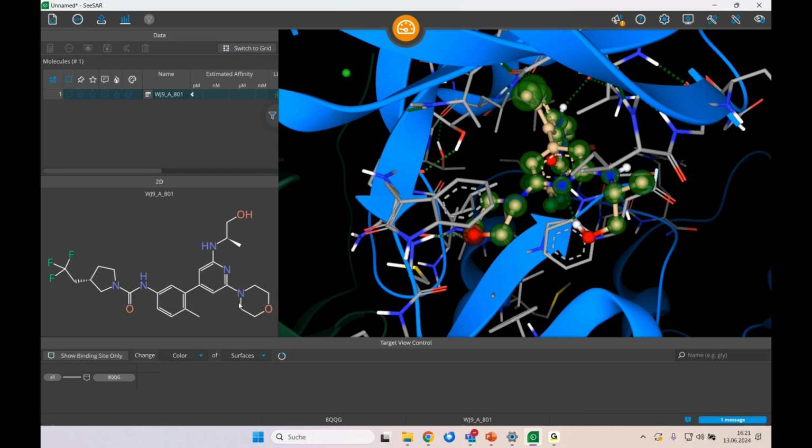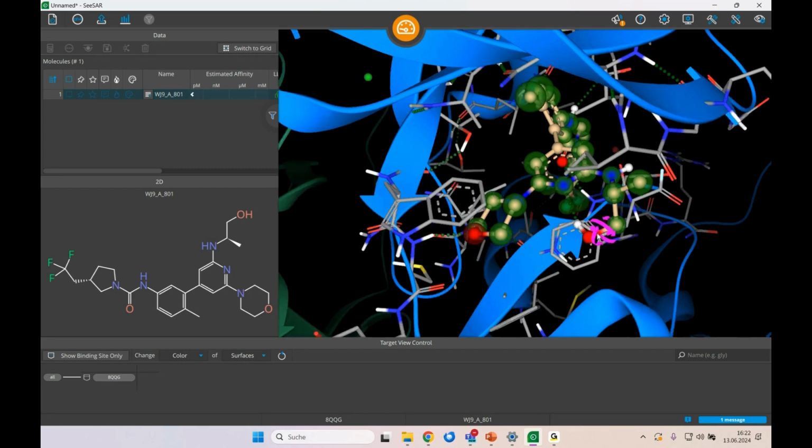Usually people install morpholines just to increase the water solubility of compounds. They do sometimes form interactions, but it's not a prerequisite to introduce them. So I'm quite surprised. I'm very surprised. What else do we see?